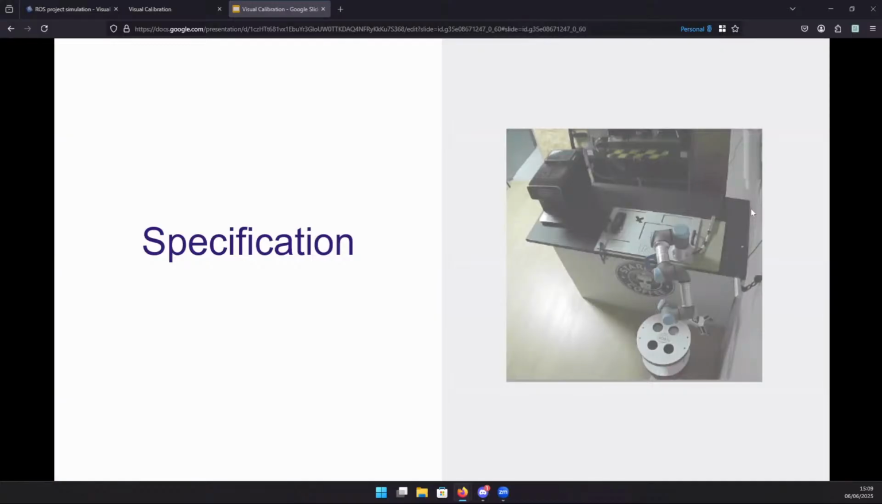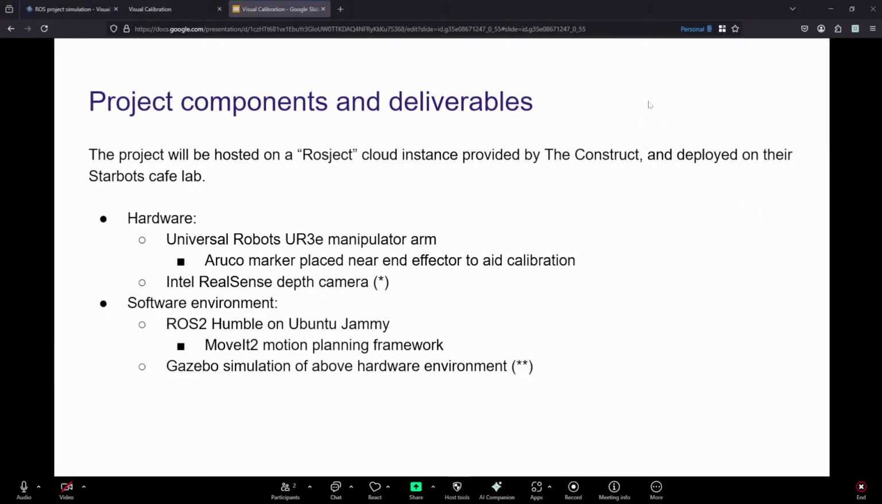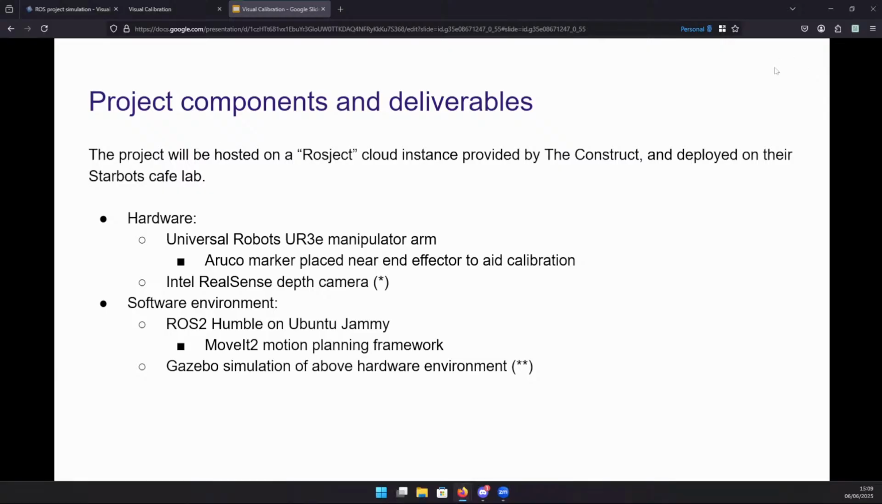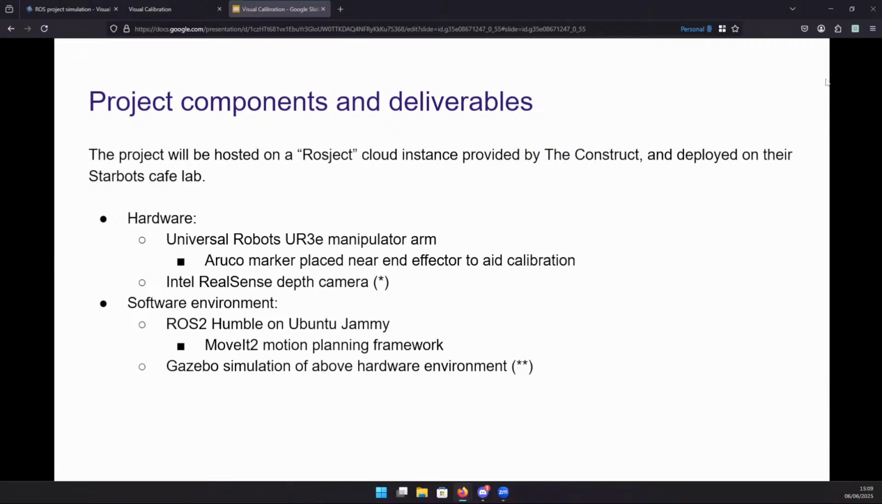So let's specify it concretely. What are the components and deliverables? It's going to be hosted on a ROSJect cloud instance provided by The Construct and deployed for the Starbucks cafe lab they have there. The hardware is a Universal Robots UR3 manipulator arm with the marker placed, and there's a depth camera. And for software, we have ROS2 Humble with MoveIt 2, and I was given a Gazebo simulation of the hardware environment. Those asterisks tell you that there's some nuances on the matter, which we'll get to later.